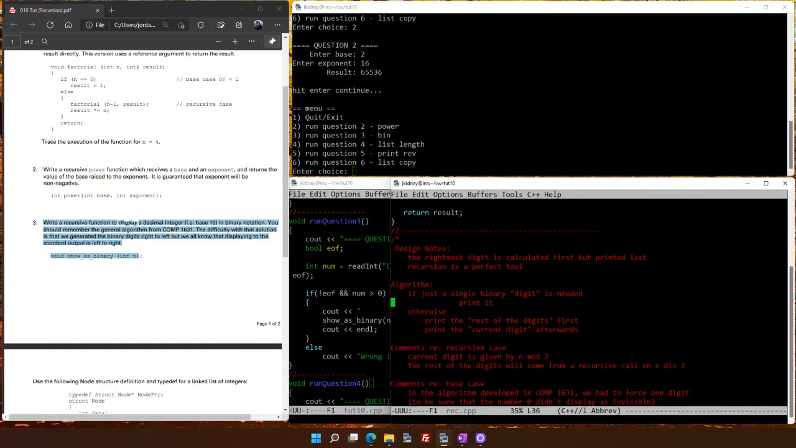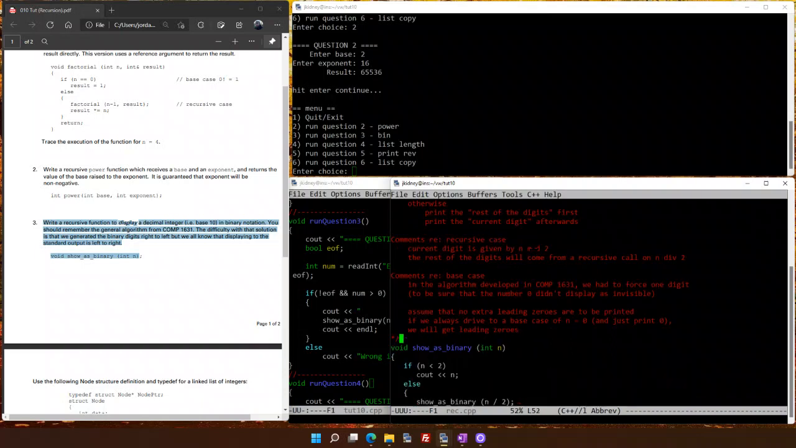So the algorithm is, if it's just a single binary digit, you just need to print it. Otherwise, print the rest of the digits first and print the current digit afterwards. And we're just doing the recursive case of dividing. So this is where you're dividing by 2 every time, getting the result, and continuing on with the actual remainder that you're working with.